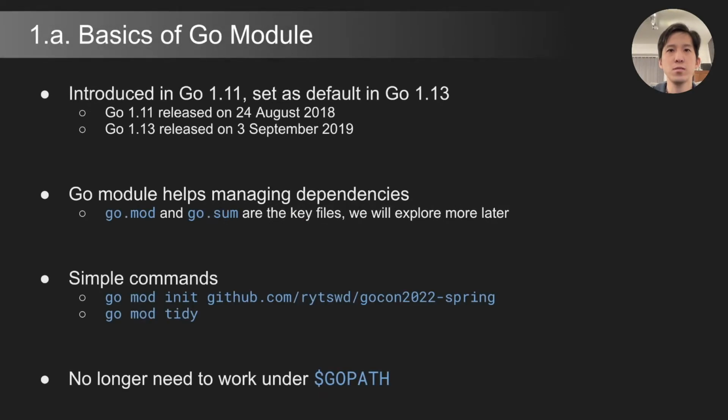So a really quick look at some basics. Go module was introduced in Go 1.11, and Go 1.13 made it the default setup. It means Go module has been the default way for Go coding for more than 2.5 years. In a sense, it's not so long ago, but it's been a while already. Go module is about dependency management, and this removes the need of working under Go path. Let's have a quick demo on the very basics. If you're new to Go, hopefully this covers most of the basics for the remainder of my talk today.